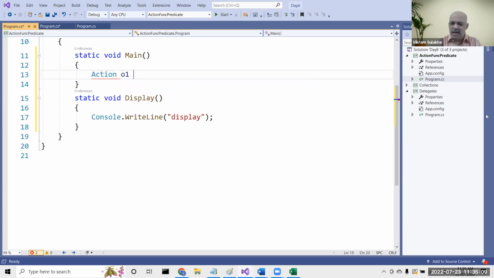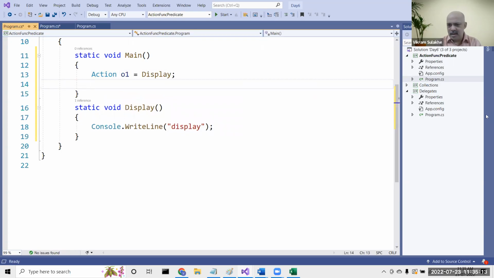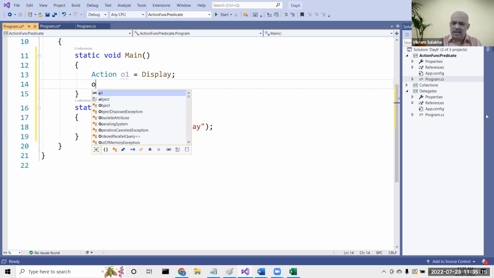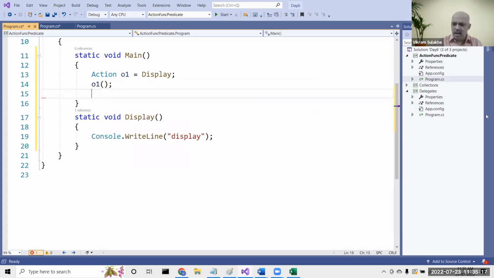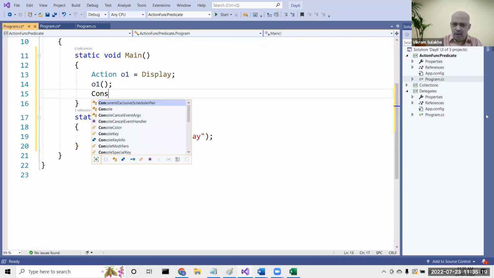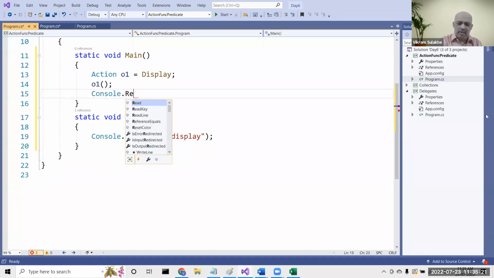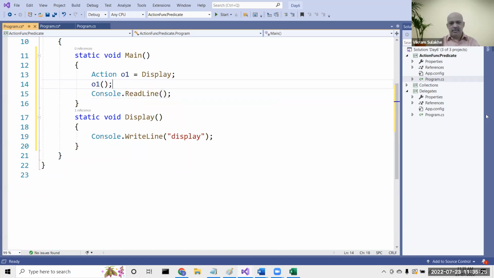Action, let's say O1 is equal to display. Right? And how do I call this now? Simply O1. What did I eliminate out here? What did I not need to do? Our own delegate. Our own delegate class is not required. You can use Action.